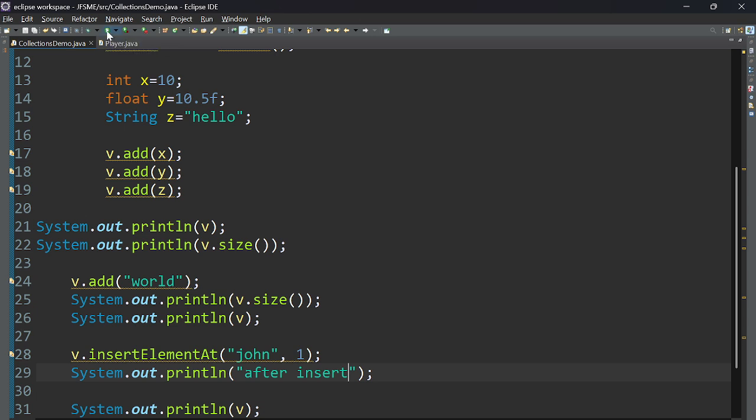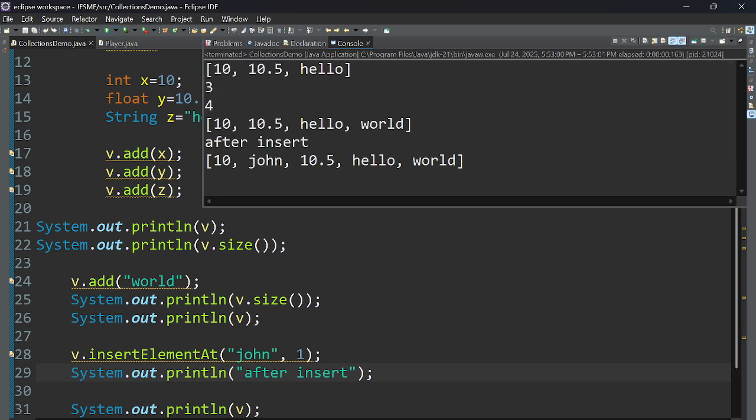Let's save it and run. So all these functionalities are pre-created. After insert, what has happened is I said insert John at the first position, that is, at the position of 10.5, insert John, and all the other elements are automatically shifted.